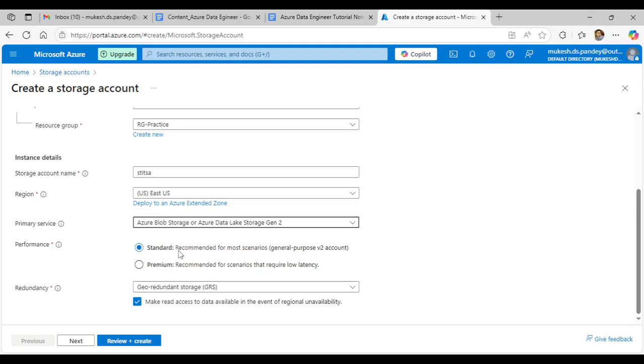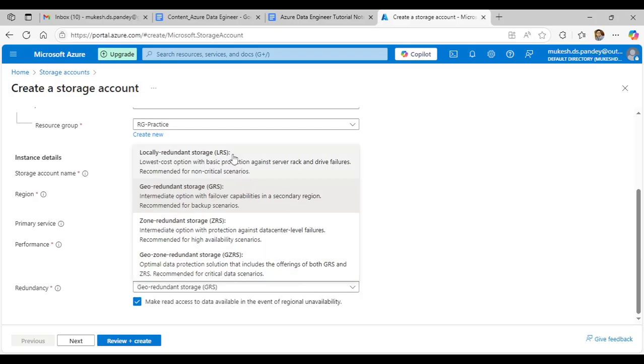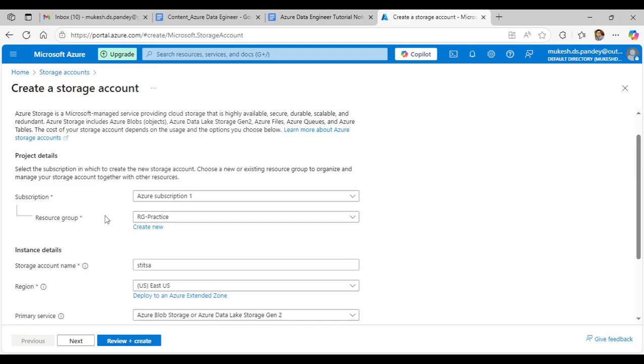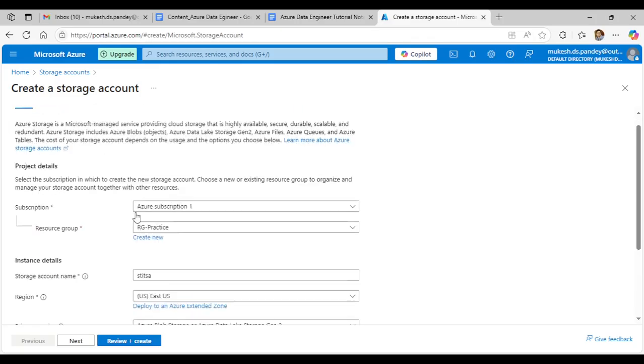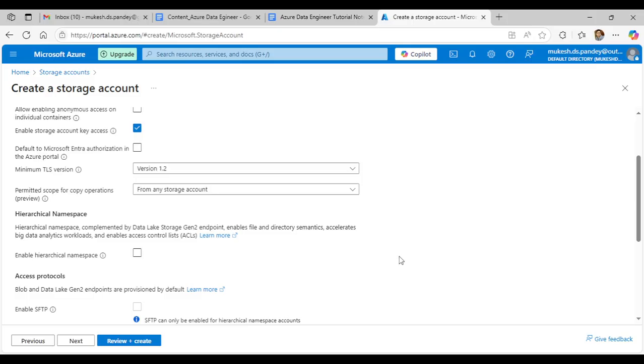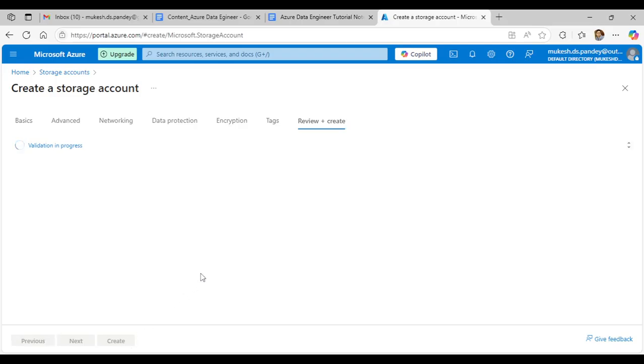You can choose the standard, because we're doing this from the training point of view. You can either click on the LRS or GRS. I'm going to create it on the GRS. This storage account is basically created for the blob storage. If you want to enable ADLS Gen 2, go to the advanced tab and enable hierarchical namespace, and then hit the review button.